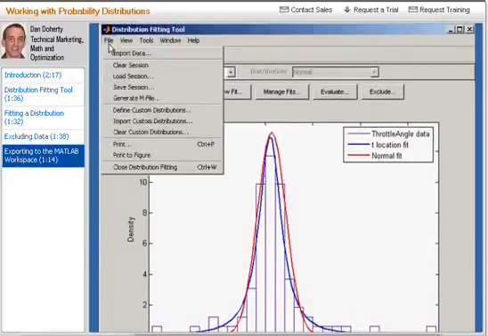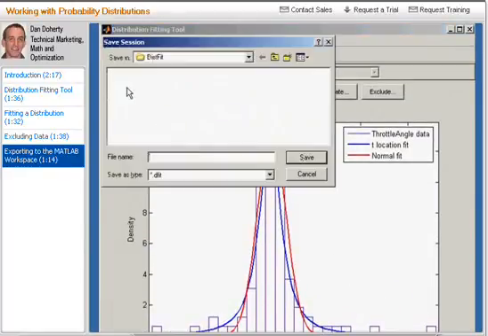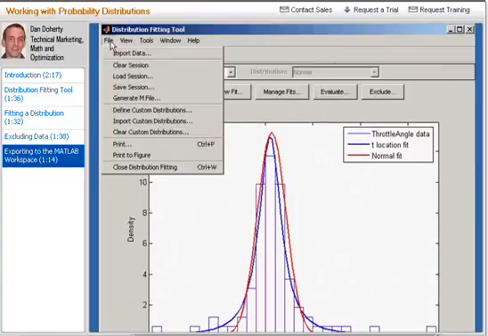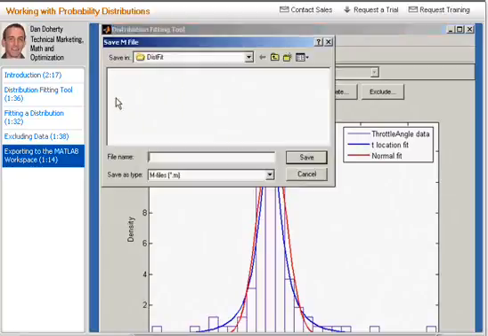After finishing our analysis, we can save our dfittool session for later use. When we load the file back into the GUI, it retains all information from the fitting session, including datasets and distributions. We can also automatically generate an M file from our dfittool session. This is useful for preserving work or including it in other M files.